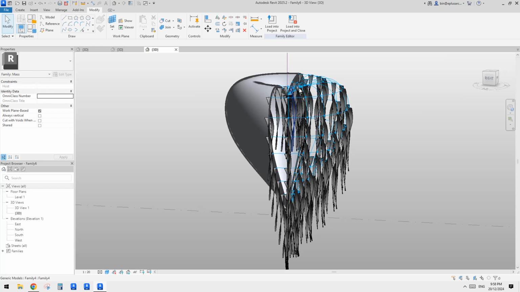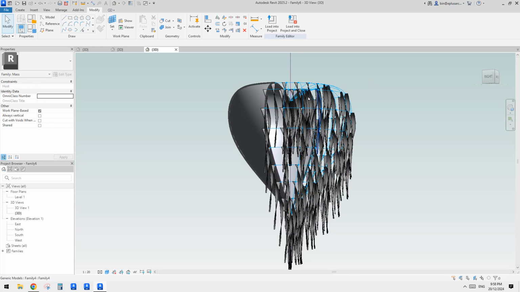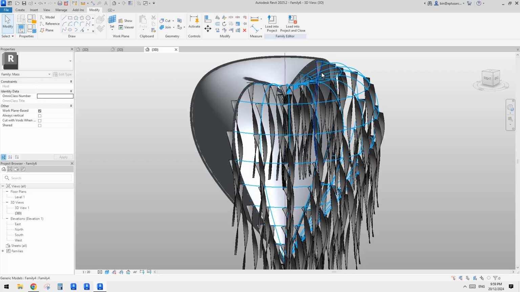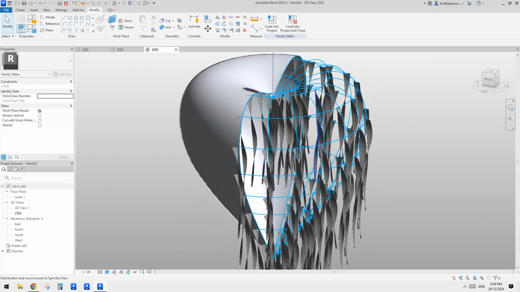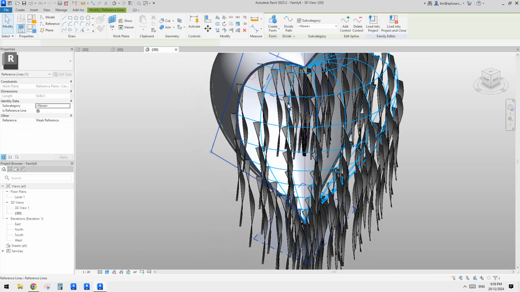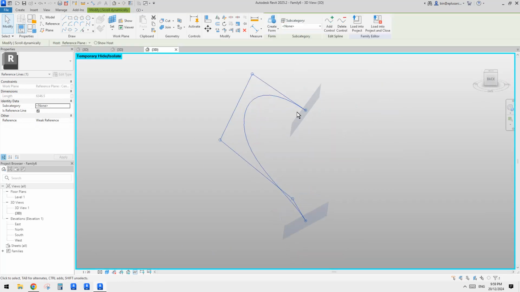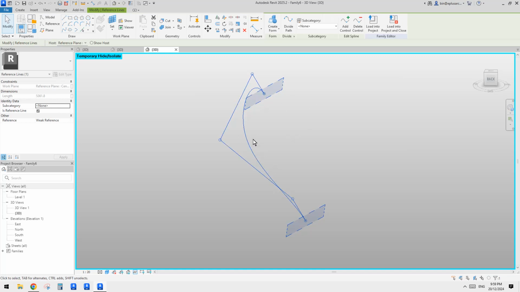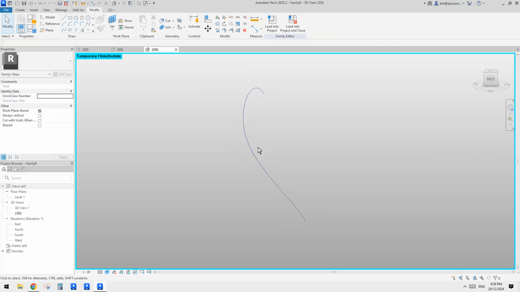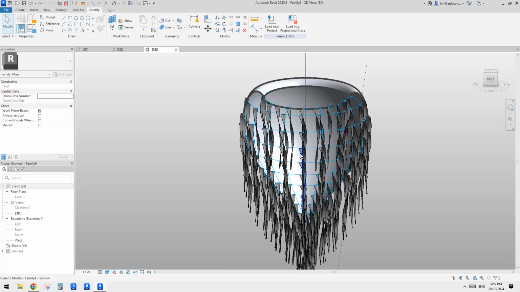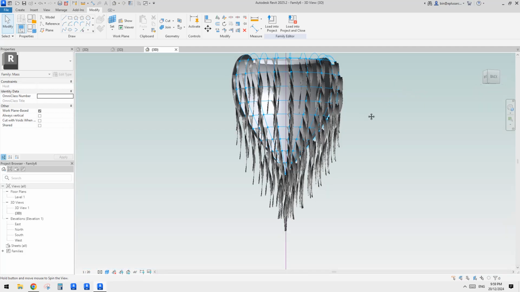Let me think. We probably don't need those on the top because they will be inside. So to do that, we can probably just change the profile. So you can see if I type HI, it isolates this. Maybe you can just tab, select this one, and drag this to here. Yeah, it's a bit slow because every time you change this reference line, it also changes the divided surface and also changes all the family. So now I think this is okay.